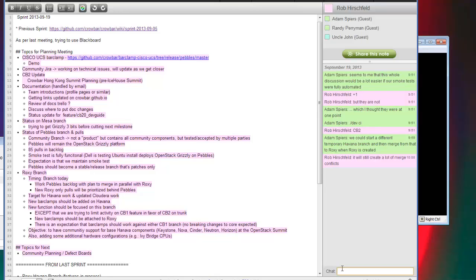I don't think that's actually the case, because the Roxy branch can be smoke tested as it is today, or as it would be today. So there's very little additional work. If you smoke test it on Pebbles and merge it there, you only have to merge the corresponding same pull request into Roxy, and that's it. It's not additional work. But our team wants to switch into development on the Roxy branch.